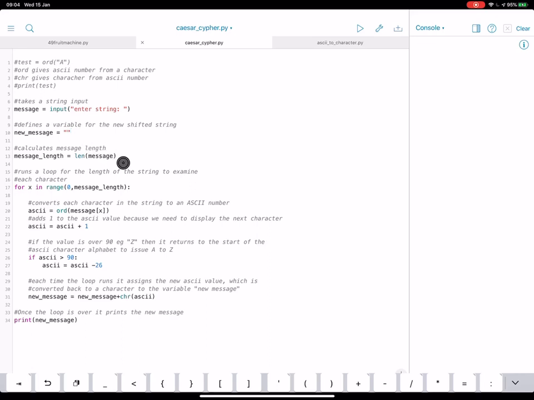Okay, so first up, we calculate the length of what the person has typed in. So up here, they're going to type in, say, the word hello, and it's going to calculate the length of hello. And we need to do this because we need to look at each letter in the word hello. And we can do that here by running a loop. So I've said for x in range 0, so the start of hello, so H, up to the message length of hello. So in other words, we're going to run the loop for 5 times, okay, because there's 5 characters in the word hello.